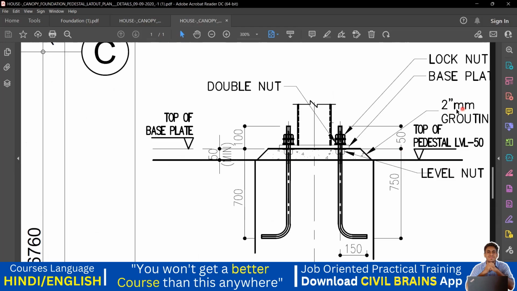It's written 2 inch or 2. Yeah, it's a 2 mm grouting, what we are supposed to do. No, it's 2 inch. Okay, not mm. This mm should go. It's 2 inch. That comes out to be 50 mm. So this is almost 50 mm of grouting.